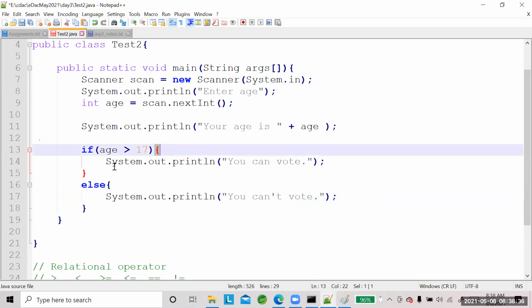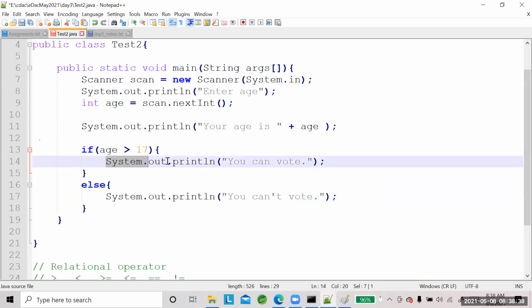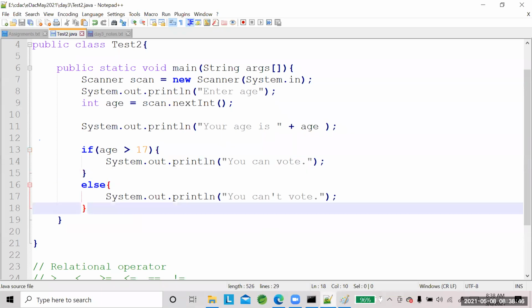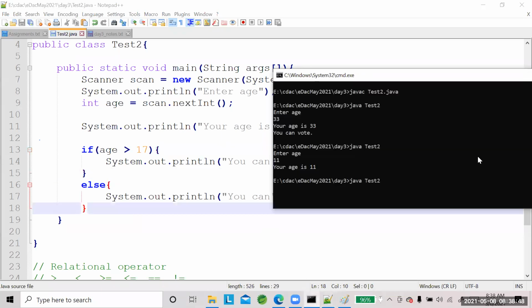This curly bracket is optional if you have only one line. If you have multiple statements, this is required. So if I run it, it will work as it is. There are no changes.